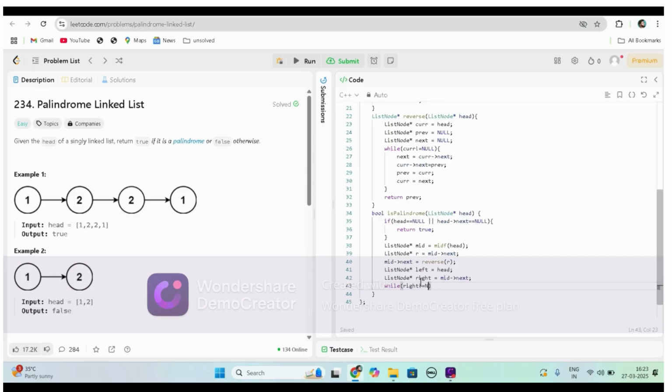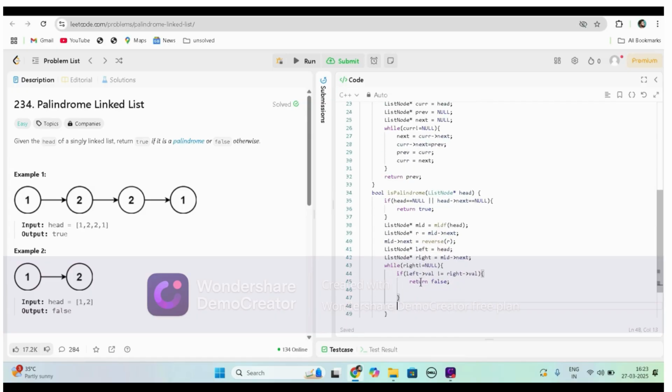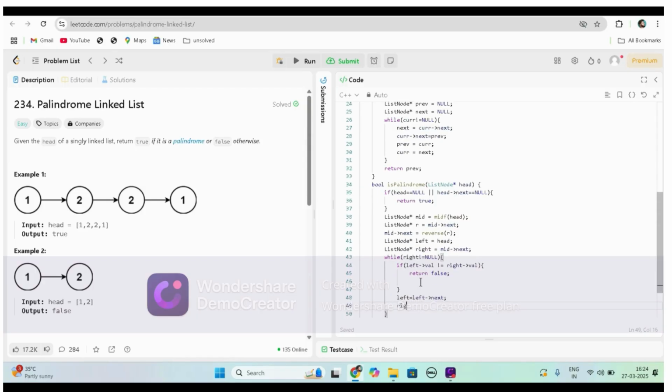So, while right is not equal to null, check: if the left value is not equal to the right value, it means it's not a palindrome, so just return false. No need to do anything else. If it matches, then increment left and right: left equals left next, and right equals right next. That's easy, nothing big here.